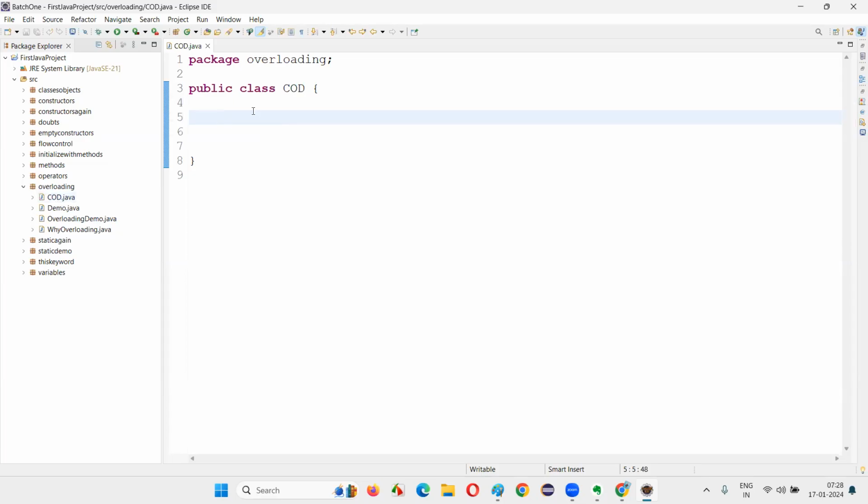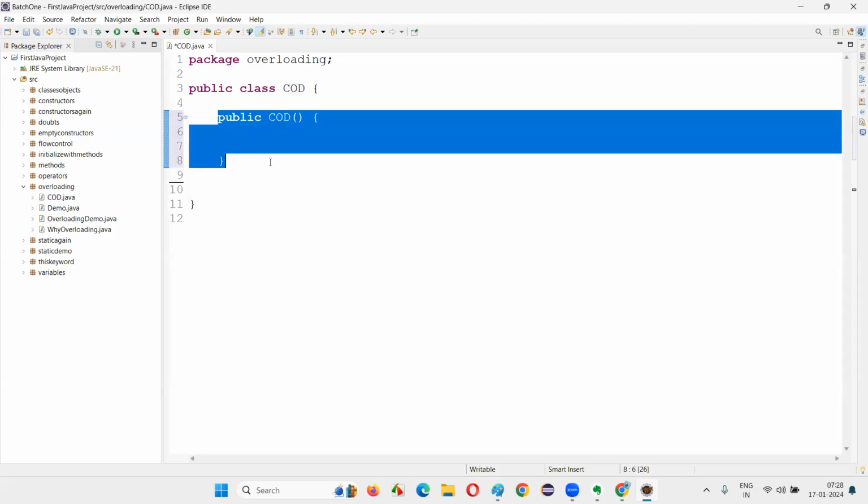Just have to change the name here also. So I did that with the help of this. Now, if I create, how to create a constructor? Public. Does a constructor have a return type? No. I should not write anything like void or something. Public, and the name of the constructor should be the same as the name of the class. So COD, like circular brackets, this is a constructor.